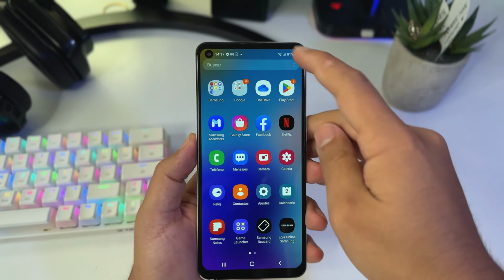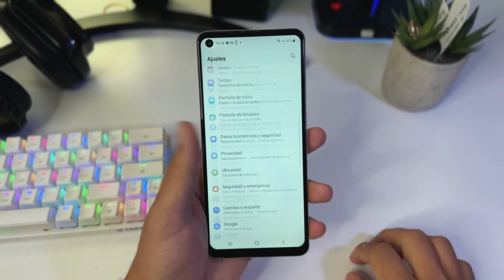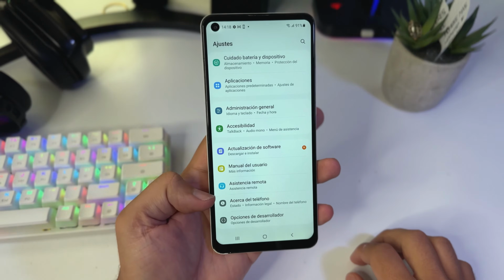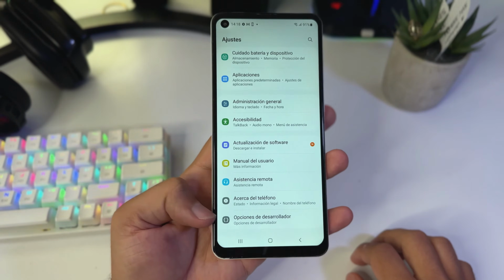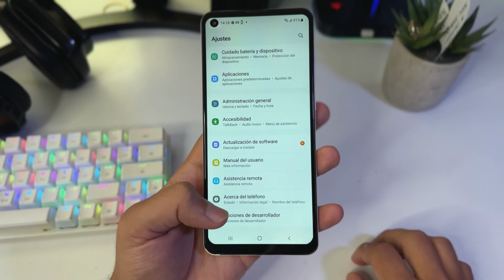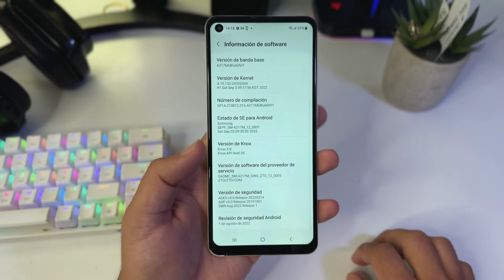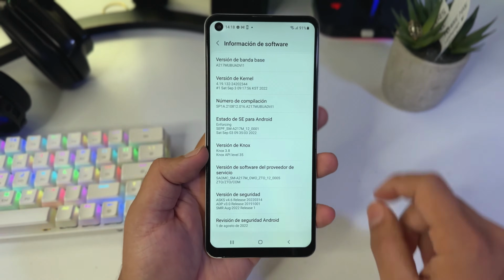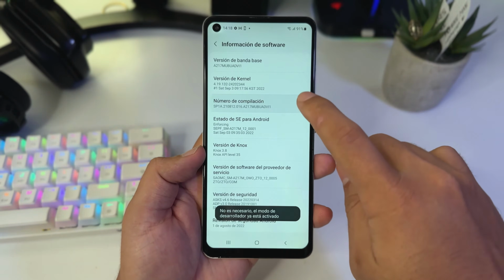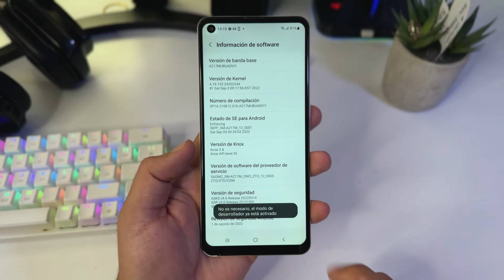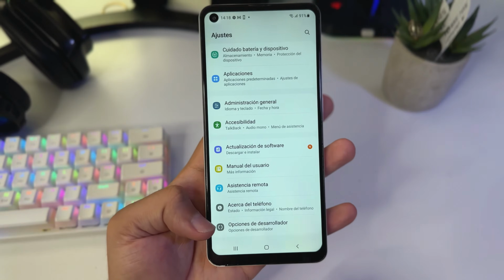So what are we going to do, guys? We're going to go to the phone settings, scroll all the way down to the bottom and go to About Phone. I have an option called Developer Options, and we're going to activate it. Let's go to About Phone, then Software Information, and look for Build Number. We're going to tap it several times until it tells us that we are now developers. In my case, it doesn't say that because I already have the option enabled. Now we're going to go back and then go to Developer Options.